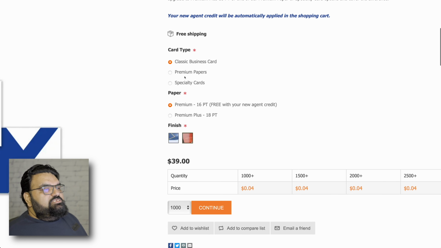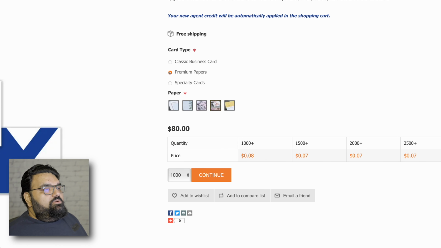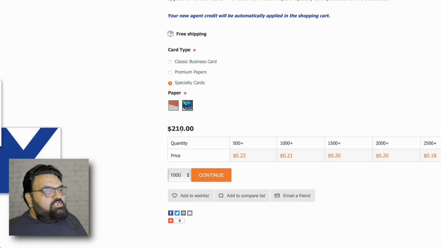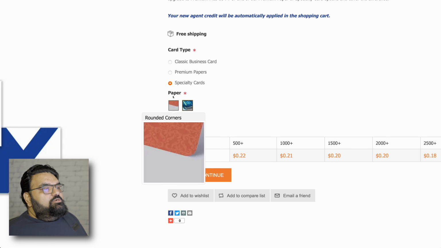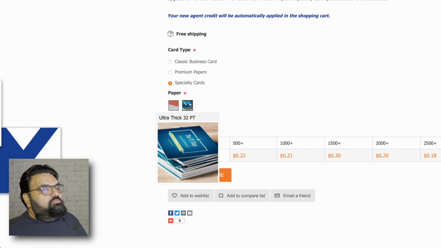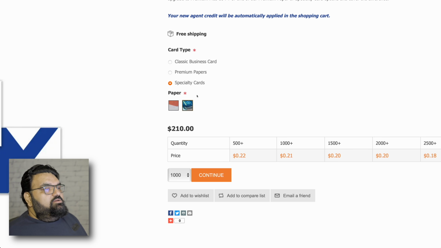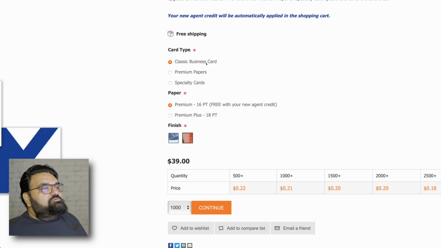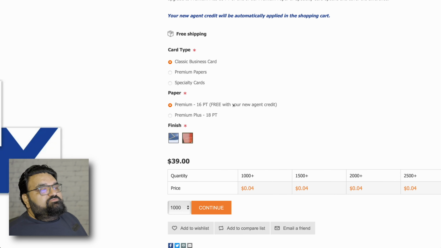As soon as I start changing, let's go premium paper, and then look, my price changes to 80. If I go specialty cards, it is 210. Now this price is based on 1,000 cards. And then you've got some paper options, rounded corners, very thick 32 PT. For today, for this purpose, we're going to stick with classic business cards, and we're going to keep it premium 16 PT, so it's free.